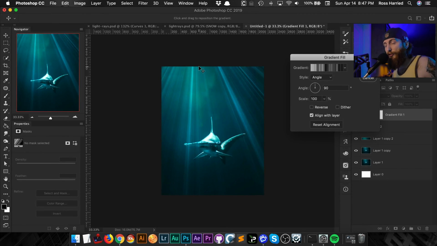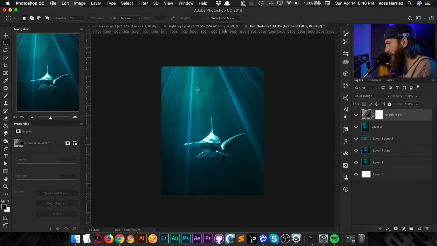This is awesome because you can use this not just for underwater scenes, but for any window lights or light leaks through trees if you're in a forest. The power of this is endless. You can do a lot with this. And I'm going to hit OK because I like how this is going.